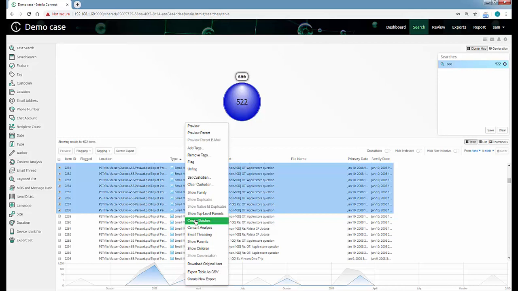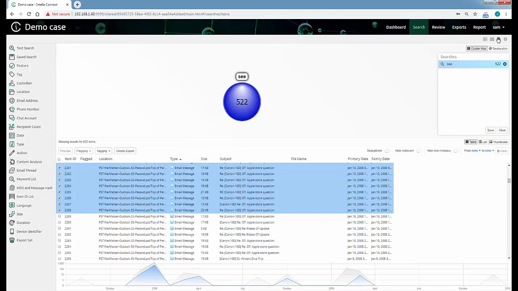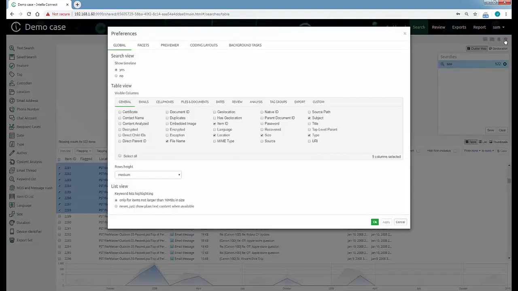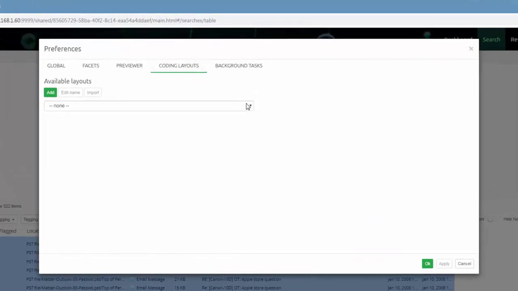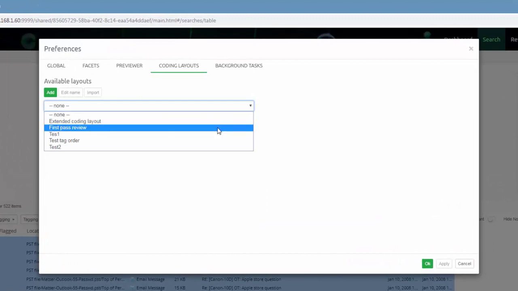Before we look at creating batches, we'll go through the steps of creating a coding layout. Coding layouts are used for document review. They allow the user to subjectively code documents based on a predefined set of parameters. When a batch is created, the user can select which coding layout to use for that particular batch.